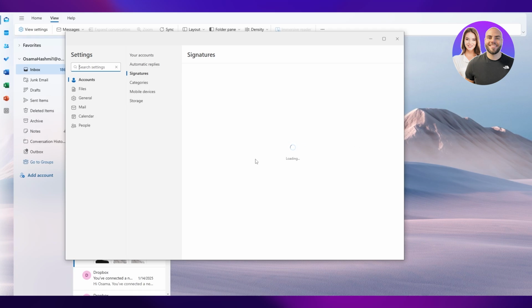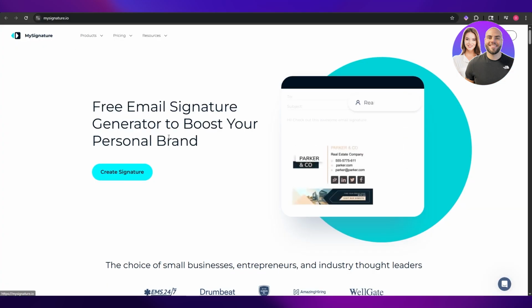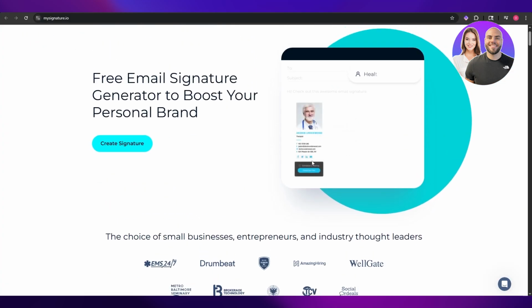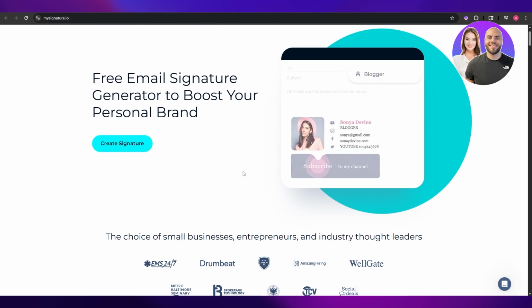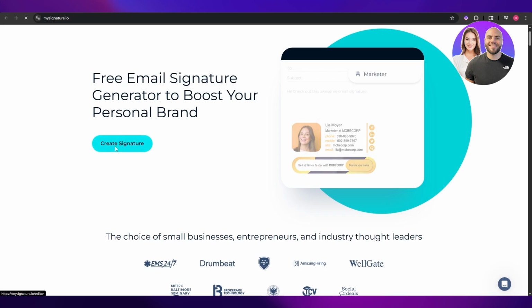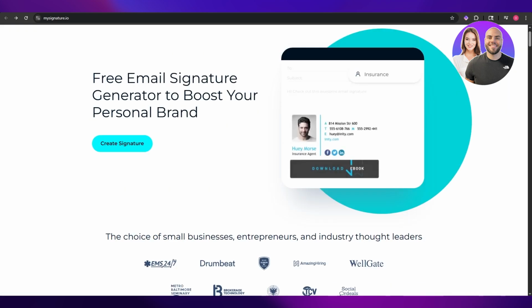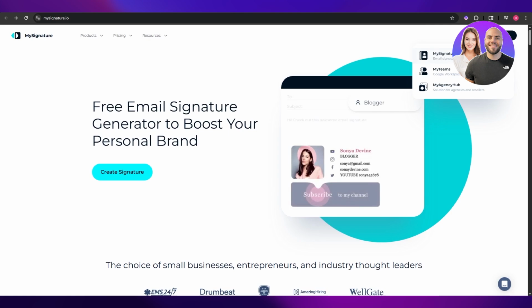Now I do recommend going ahead and going over to this website, mysignature.io. Here you can easily create signatures that look something like this. They look really professional and they look really cool. So we're going to go ahead and create a signature similar to that one. So we're going to click on create signature. It's always best to go ahead and sign in or sign up if you have it.